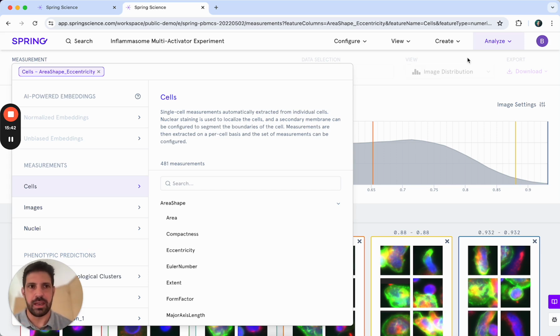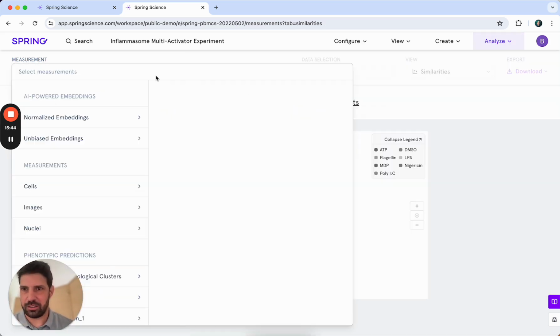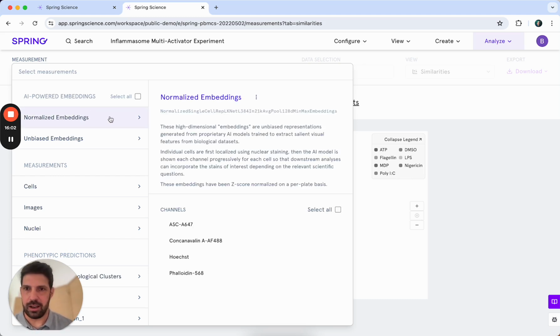I'm now going to switch gears and start showing you some of the most powerful techniques that Spring Suite provides. And these are techniques that are enabled by our AI workflows and our foundation models that we've built to help power those workflows. And those models are powered by 7+ years of generating high quality single cell data to power this sort of work.